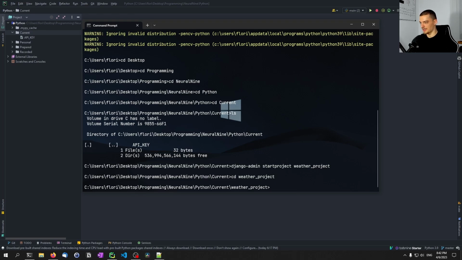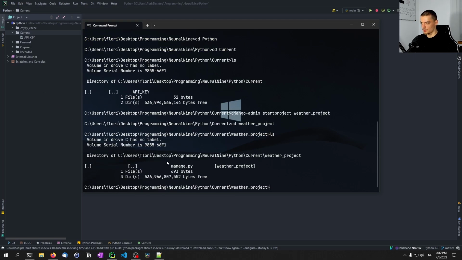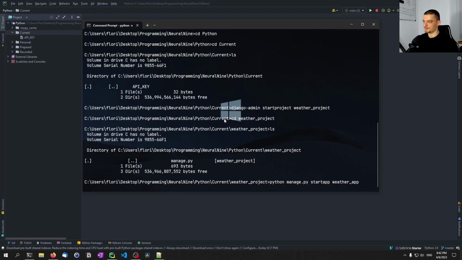and then we're going to navigate into that project and create an application inside of that project. So we're going to say python. In here we have now a file called manage.py, this one, and since the project is already created, we're not going to use django-admin. We're going to use manage.py to create stuff in the project, to run the project and everything like that. So we're going to say python manage.py startapp, and I'm going to call this weather_app.